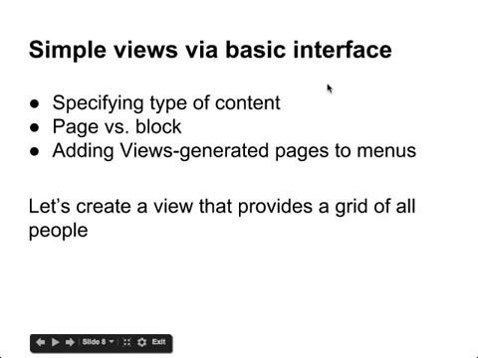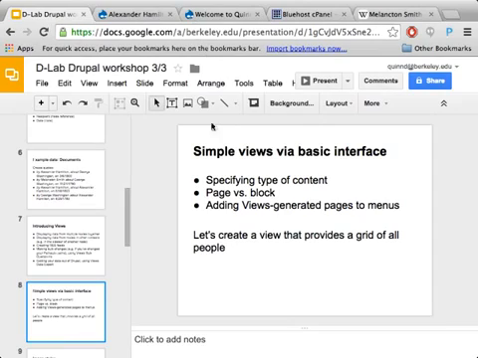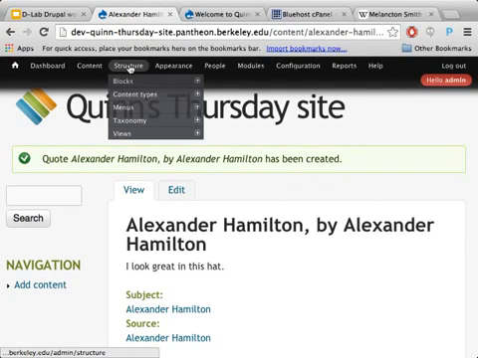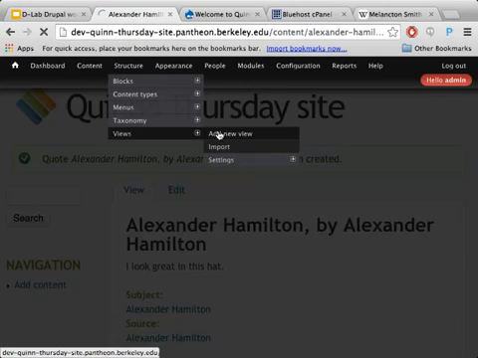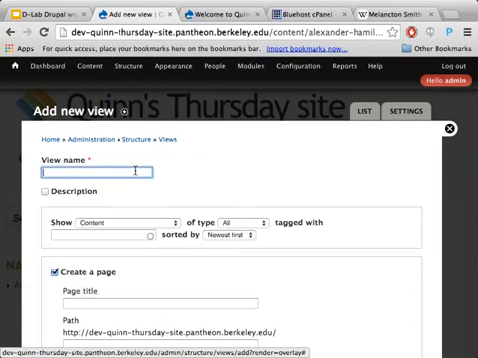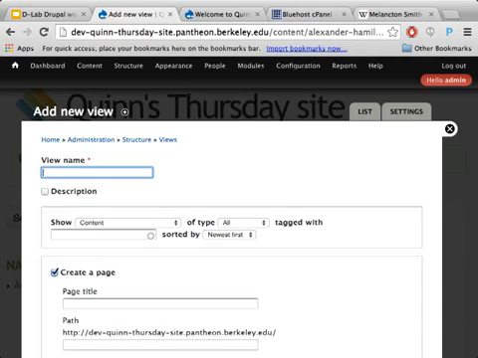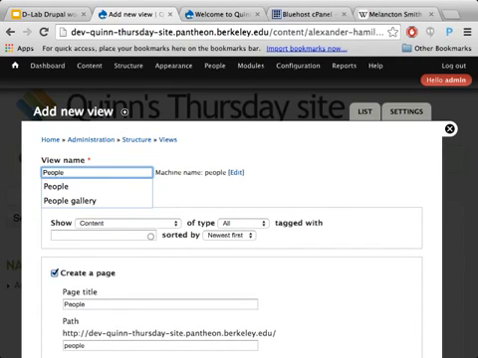So let's create our first view with these simple parameters. Head over to our site here. We'll go to Structure, Views, Add New View. View name, we'll call this people.